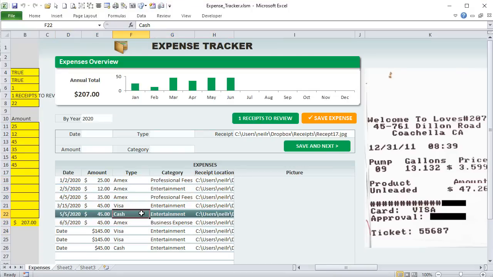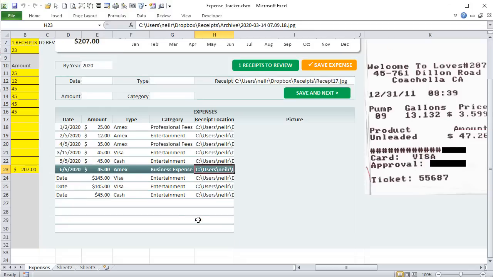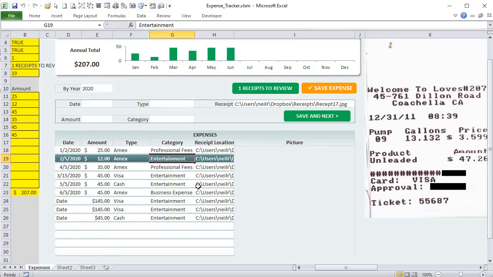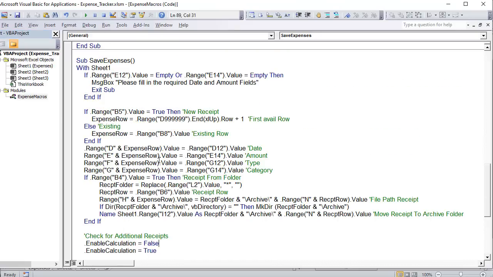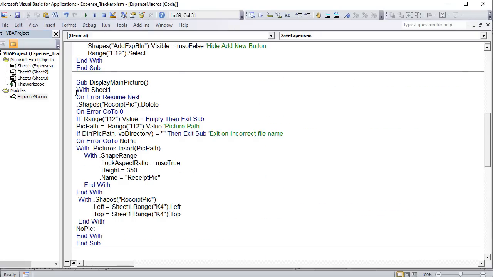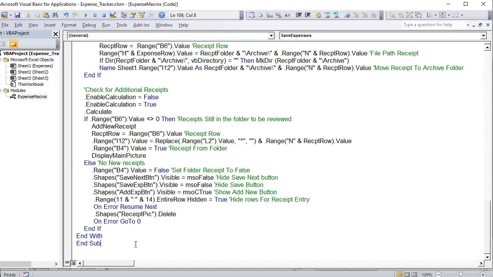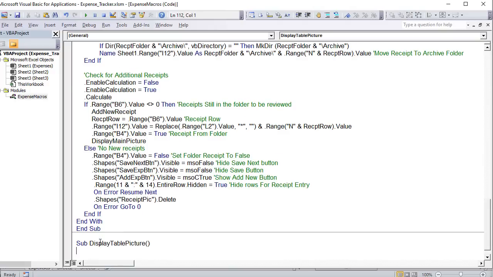Nice. Okay, one other thing, I want to display a smaller picture here so we can see what it is. Let's add a small macro for that so I can display that smaller picture here so I know what the receipt is. Let's write some code for that. Back into the expenses, and it's going to be almost the same as this, so we'll just copy this and then I'm going to modify it. Call this display main picture, and I'm going to scroll down here and we will call this display table picture so we can differentiate between the two. Display table picture. I'm going to paste that in, okay?